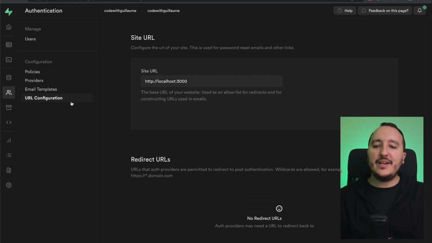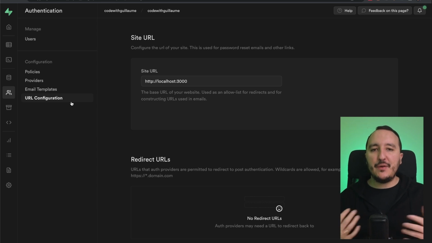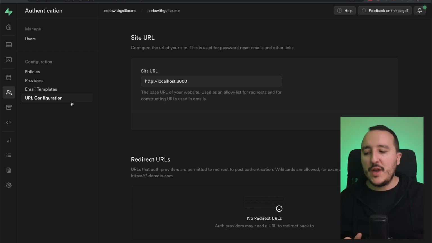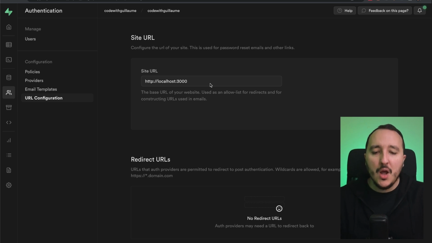Well, this URL configuration side is very important for Supabase, and especially for you when you are going to deliver your application to the clients in production. So what you need to do is, when you deliver your application and you want to redirect immediately from the web, you have to change this website URL.